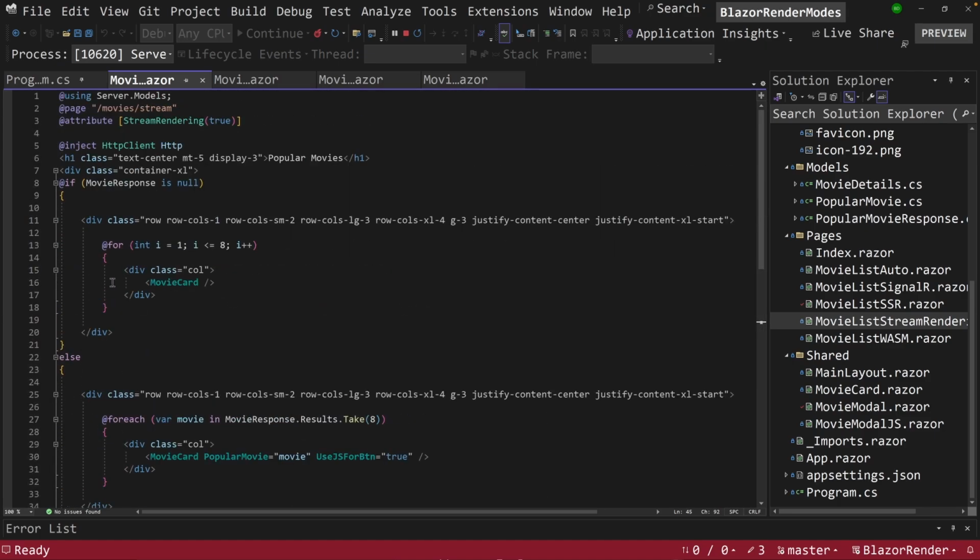So what do I want to show? Well, I just want to show movie cards, but I don't have any properties coming into it. I'm not giving it a movie in here. I'm just saying, show me 8 blank cards.